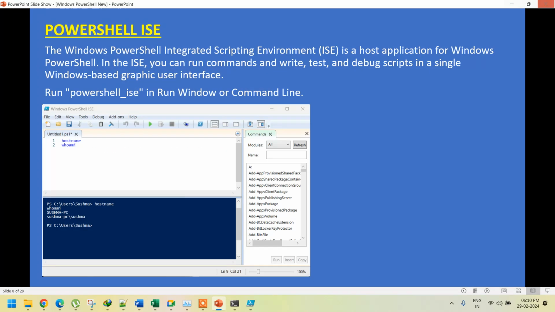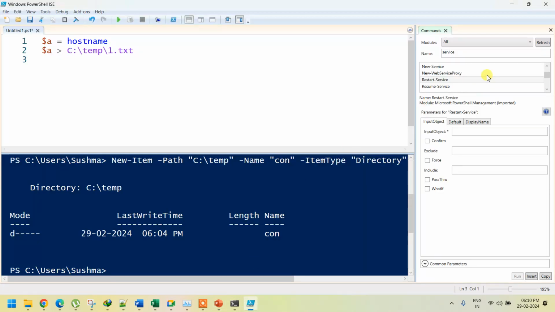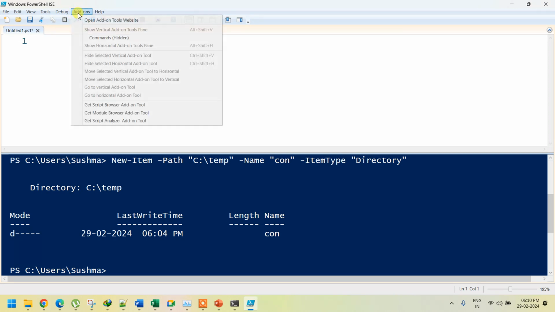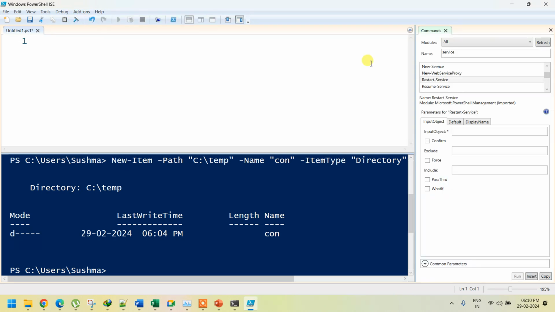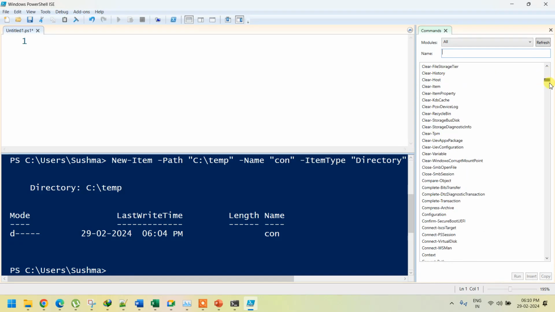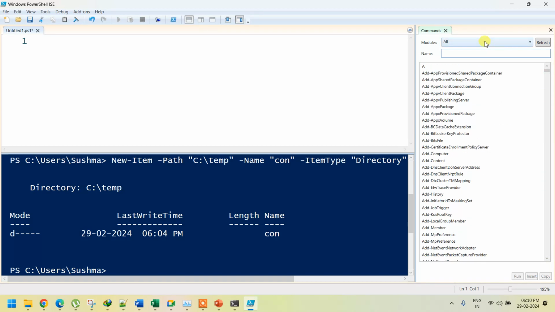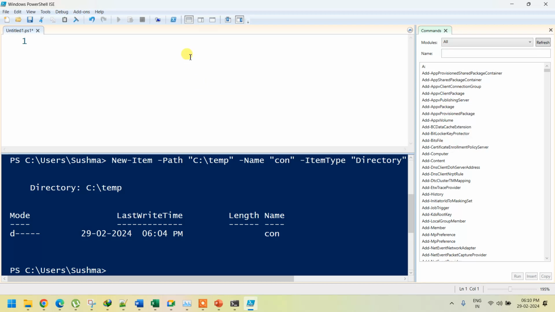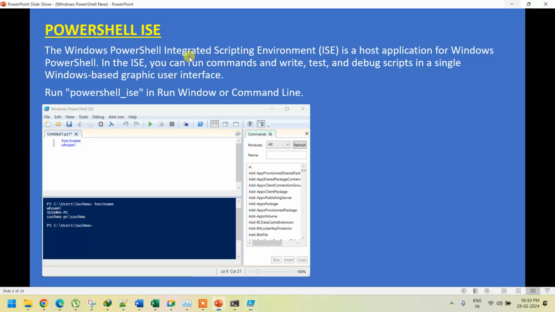Okay, so for now we are going to close it. And this is the command section which we are not going to use often, because we will be working with a limited set of commands, not everything we see here, right? This is going to give you all commands which are available on your system, and as you can see this is quite a long list, based on whatever is installed on our system, right? So this was PowerShell ISE.